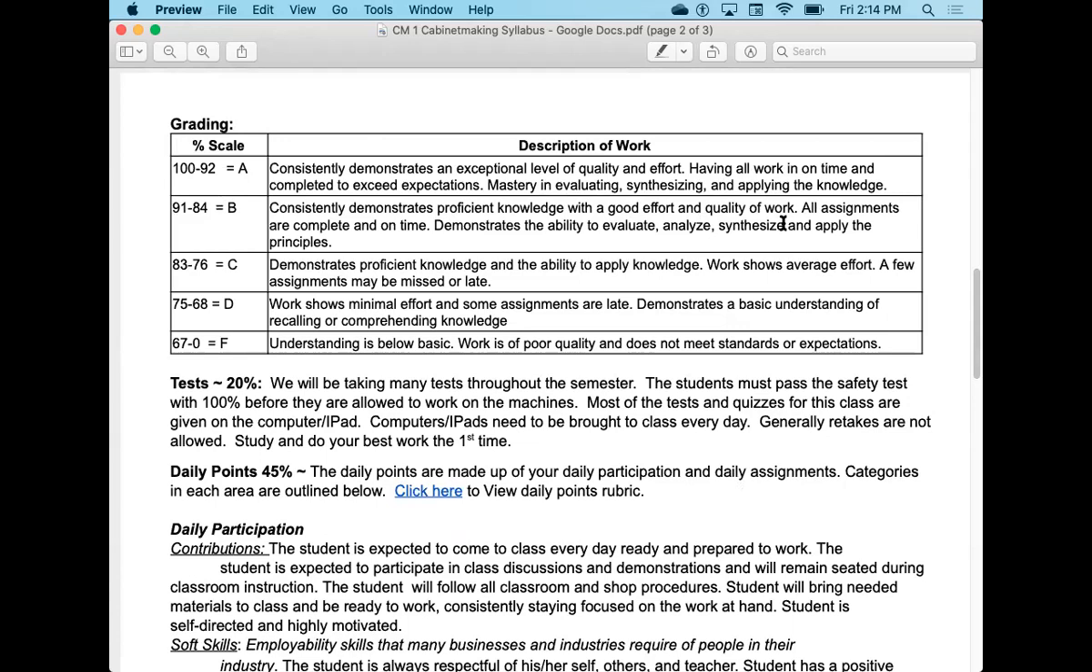Demonstrates the ability to evaluate, analyze, synthesize, and apply the principles. If you want a C, you're going to demonstrate proficient knowledge and the ability to apply what you've learned. Your work shows average effort and a few assignments may be missed or late. So if you have any missing work or late assignments, you really should be in that C range for a grade.